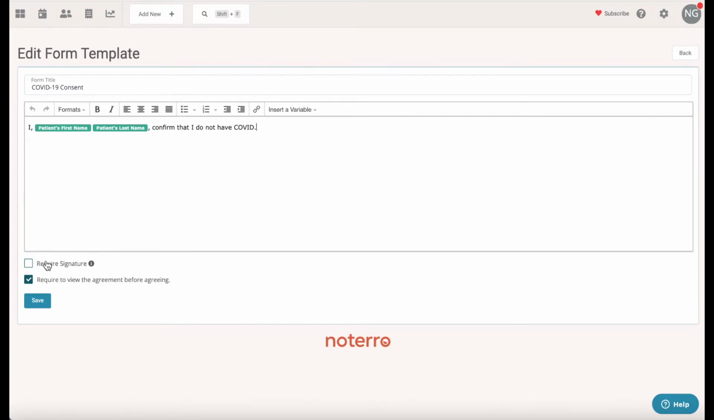Now we have a box here that's checked, required to view the agreement before agreeing. Basically what that does is they're forced to open the agreement and read it. They just can't check it and accept it. So this forces them to open it. And if you want them to sign it, you can also click require a signature.